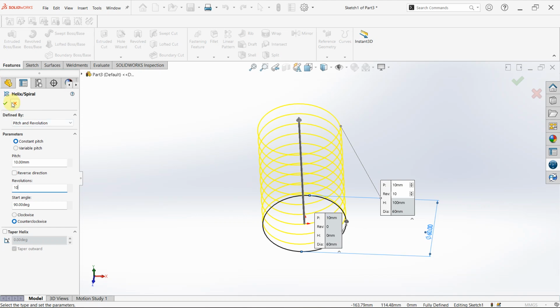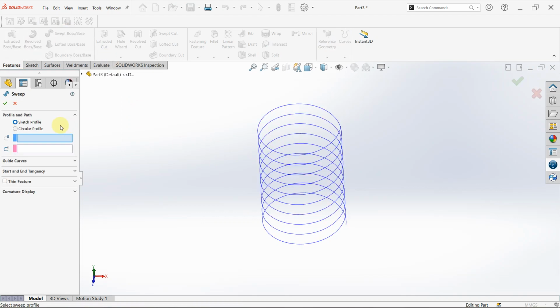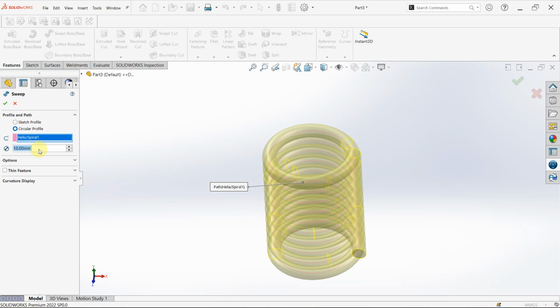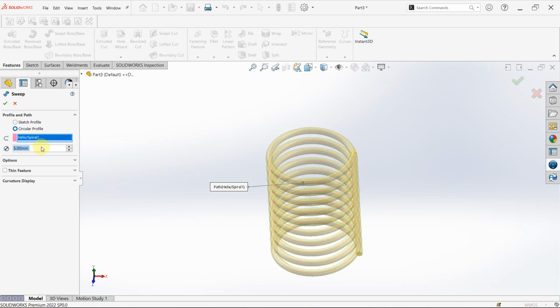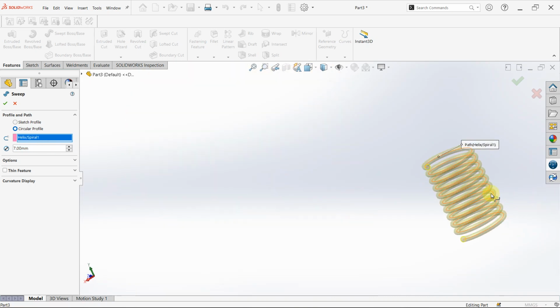So let's say we are done defining our helix. Good. Now you can come to the feature tab and use swept boss base and then use circular pattern. Click this. See the preview of the circular pattern. Or it's overlapping, so you can change the diameter back to 5 mm, and you can see it's no longer overlapping. You can also increase it to 7 mm. So this is our spring.